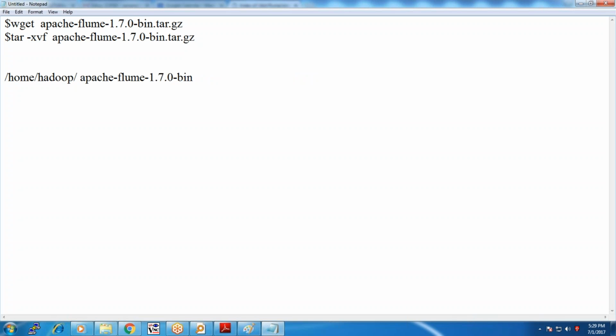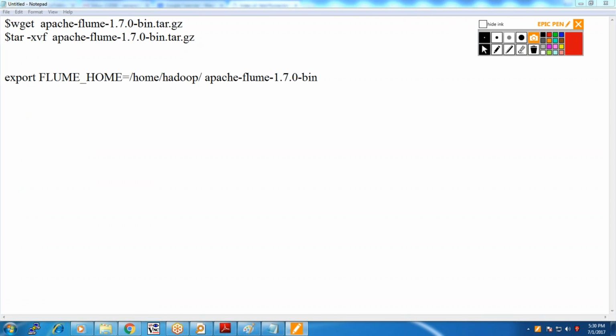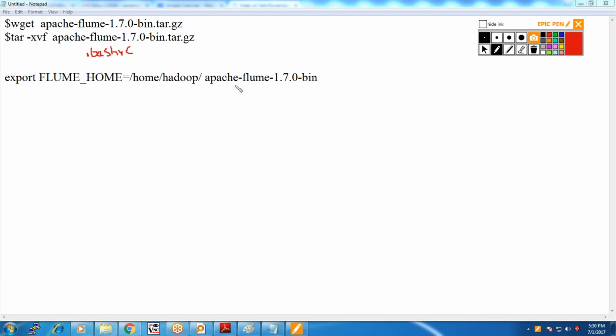This needs to be specified under bashrc: export FLUME_HOME equal to this location. Please make a note. Your bashrc already contains several pieces of information, and you can update it. It already contains the path to Java home, Hadoop home, and Pig, Hive, Sqoop, everything, as well as the classpath.